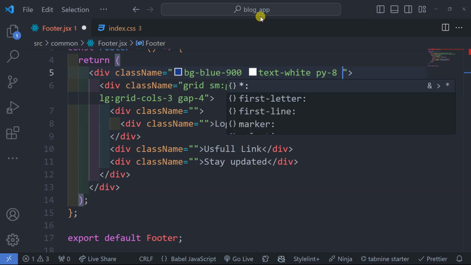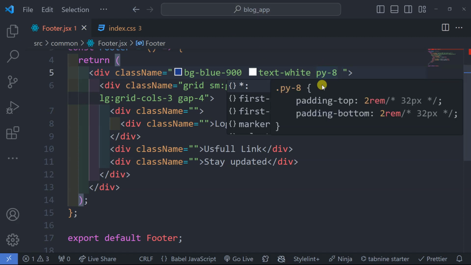Okay, then we need to have some margin of auto if you want, but it's not necessary now. Just this one is okay. By putting, like you can see, padding top 2 rem, and then padding bottom is 2 rem. It's just the same thing. 2 rem is equivalent to 32 pixels. That means 1 rem is equal to 16 pixels.